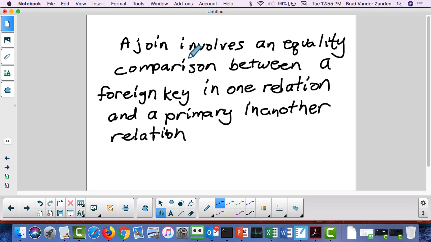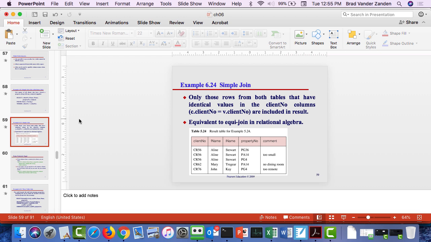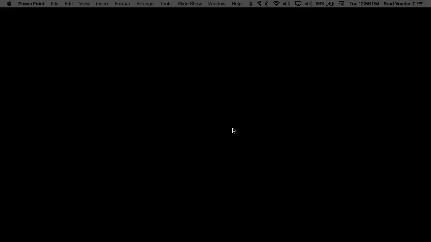This is often an equijoin. So there are more general join operations involving the inequality operators, but we're typically not concerned with joins involving inequality operators. Typically, we only care about joins involving the equality operator, and those are called equijoins. An equijoin also goes by the name simple join or inner join.